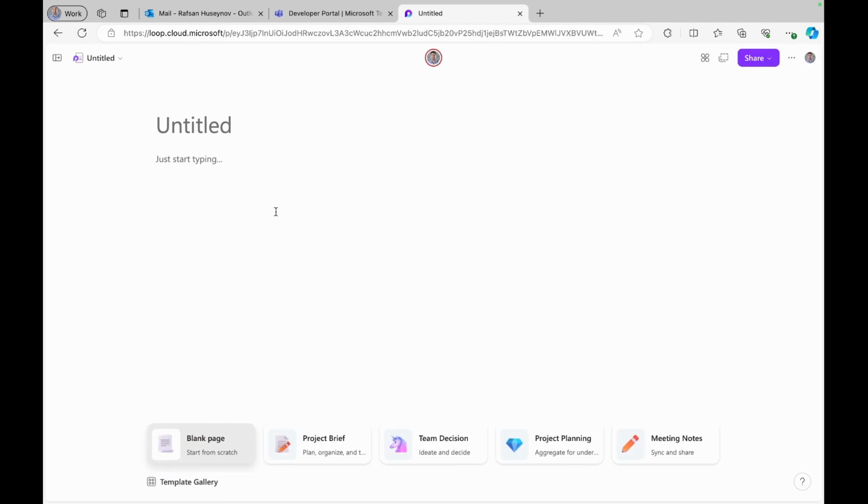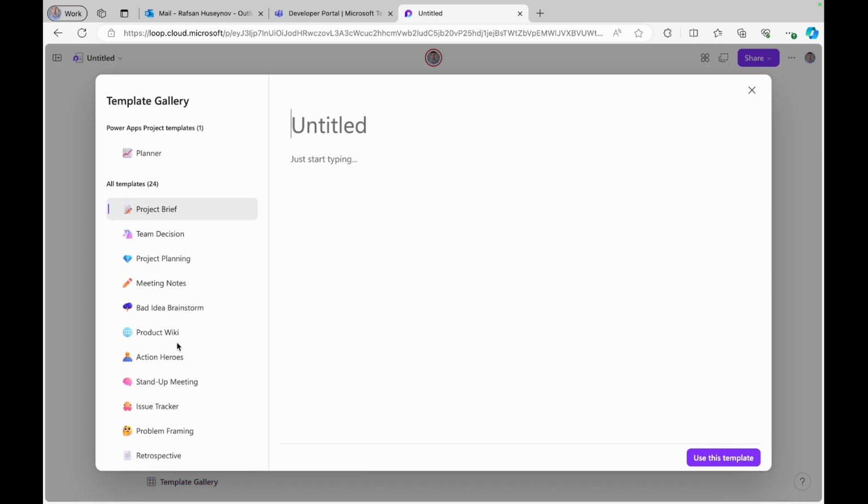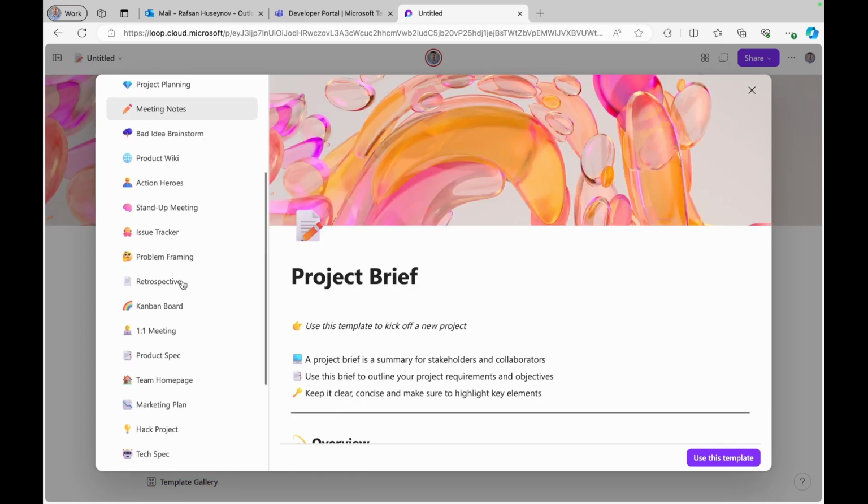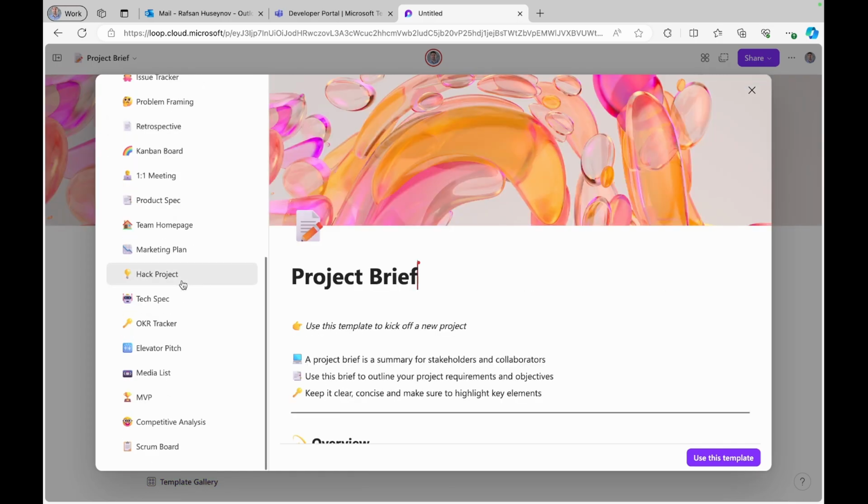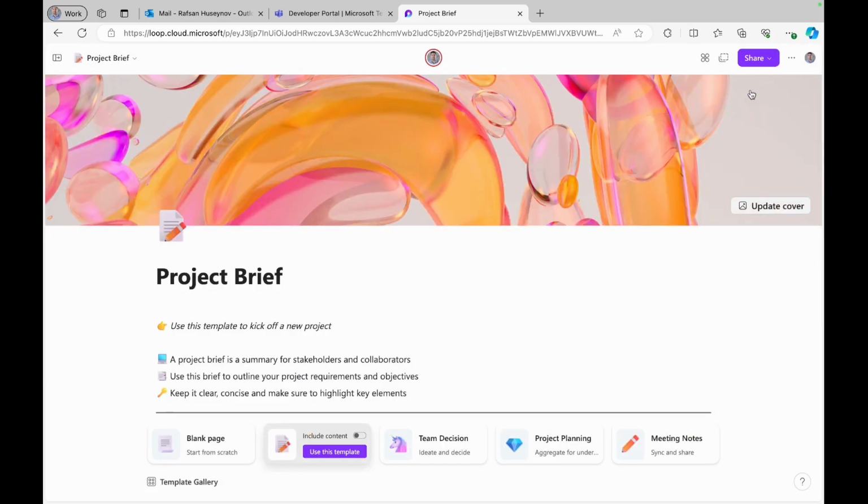Here we have two options. First, we can start from scratch, or we can start with pre-built templates. And in the bottom side, as you can see, these are some of the pre-built templates. If you want to see all of them, simply click Template Gallery. And you can see there are so many great options here based on your need. So I will exit from here.